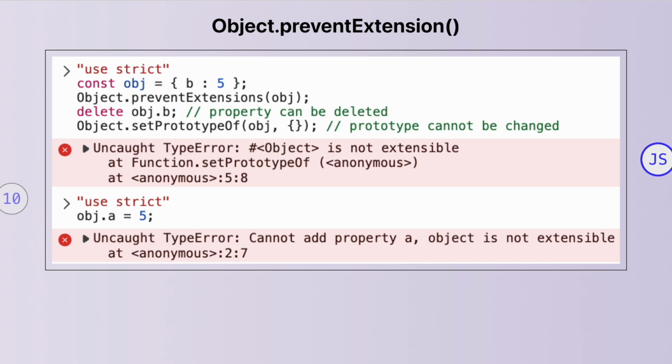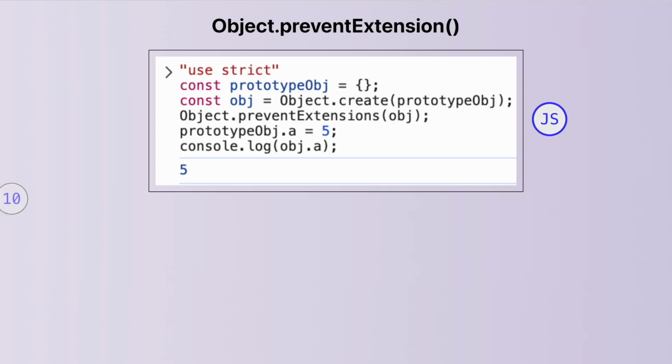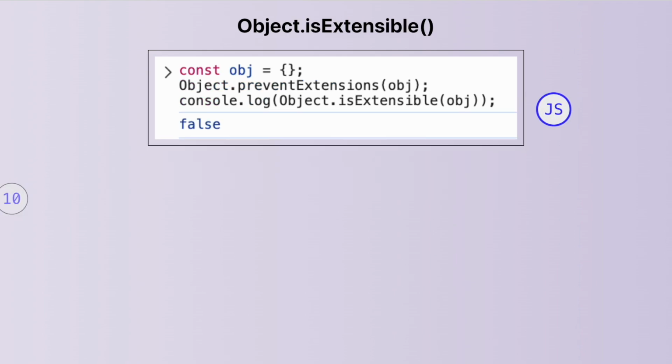What if I create properties on a non-extensible object's prototype? You can create. Here a new property is added to the prototype object. Can I convert a non-extensible object to an extensible object? No, you cannot make it extensible again. Next object method. Object.isExtensible static method determines whether an object is extensible.